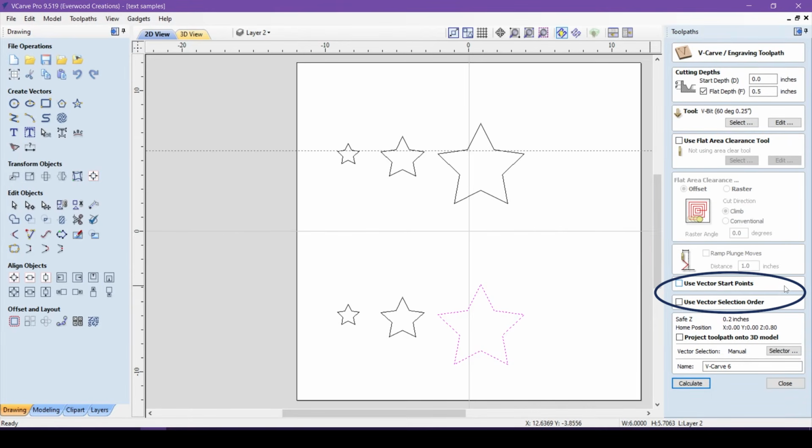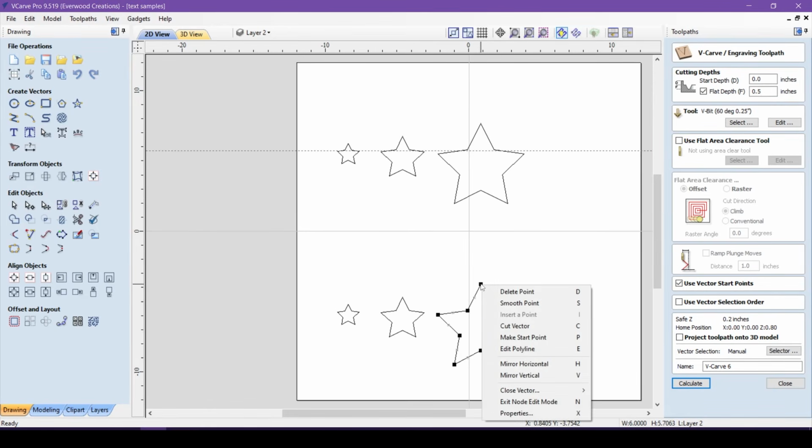Next, you can tell the machine if you want it to carve the shapes in a particular order. Use vector start points will begin the carving with the starting node of your vector. If you aren't sure where the starting node is, select the vector and go into node editing mode. The little box that is green designates the starting point of the vector. If you wish to change the starting point, you can simply hover over the box you want to be the new starting point, right-click, and select Make Starting Point. Or you can just hit the P key and it will automatically change it to the starting point.